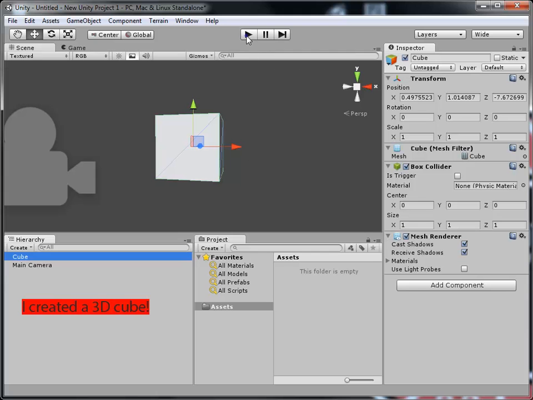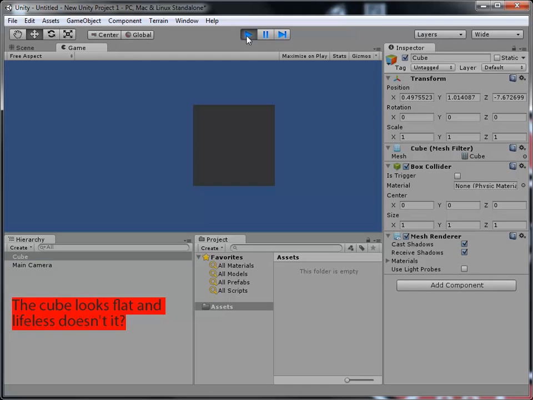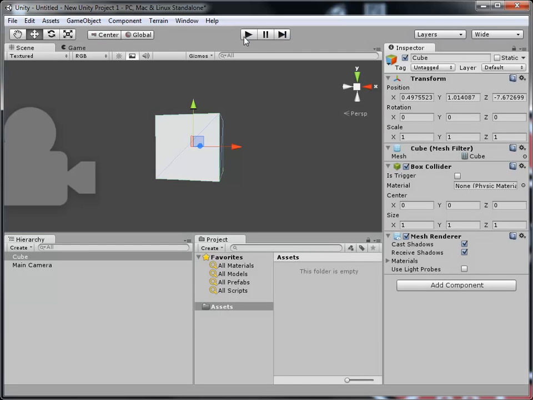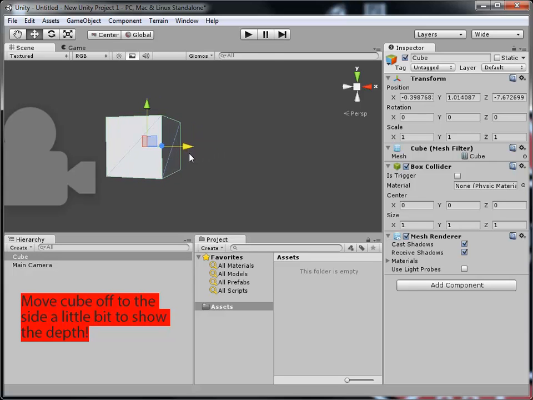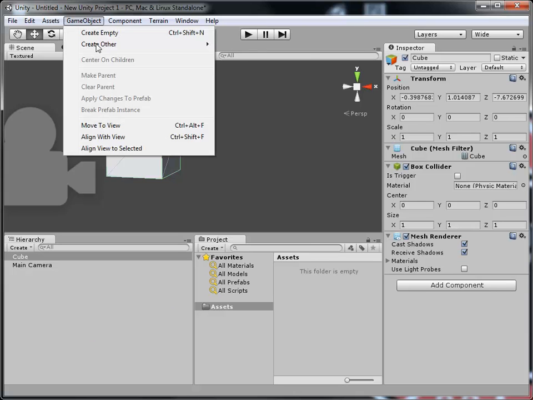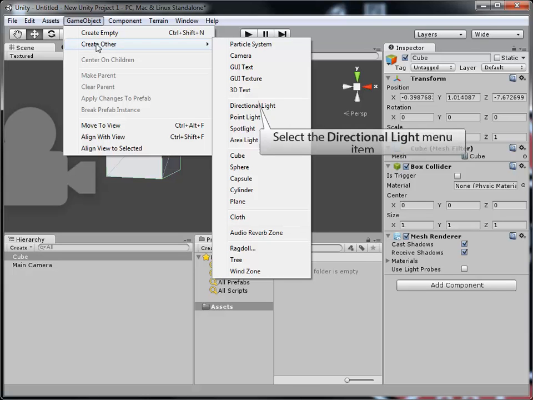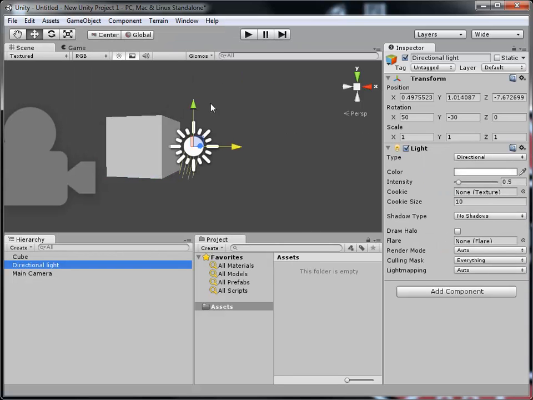Okay, but if I hit play in Unity, it looks kind of flat and lifeless. So what we're going to do, after you click play again, is move this off to the side a little bit so we can see its three dimensions, and we're going to add some depth. So go up to Game Object, Create Other, and this time I'm going to choose Directional Light. So I'm going to add that.